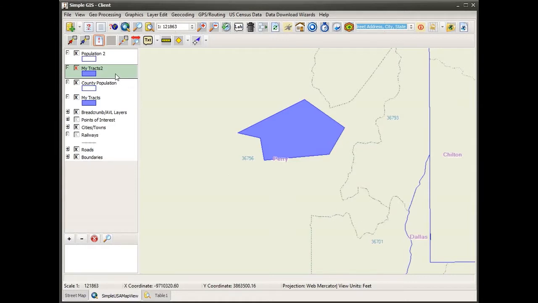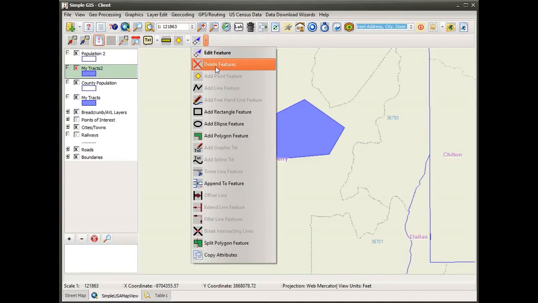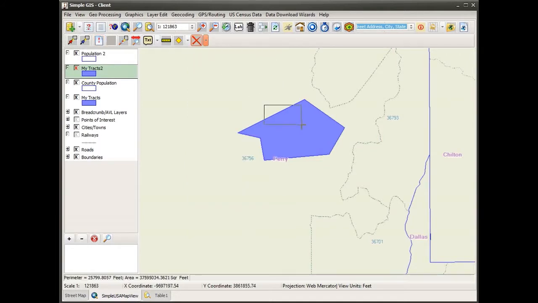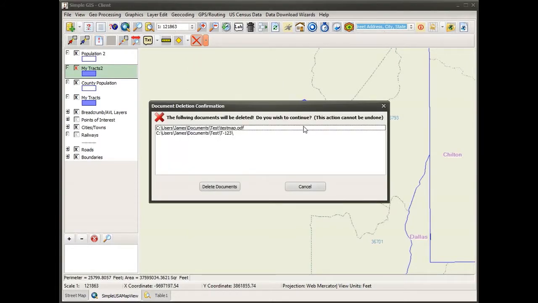And so, one other thing I want to demonstrate real quick. Remember when we were talking about the linked documents, and there was an option that I could choose to delete linked documents. Well, this is what it looks like. So if I was to delete this feature, I now get this prompt that comes up and it recognizes, saying, you have documents that are linked to this feature. Do you wish to delete these documents?